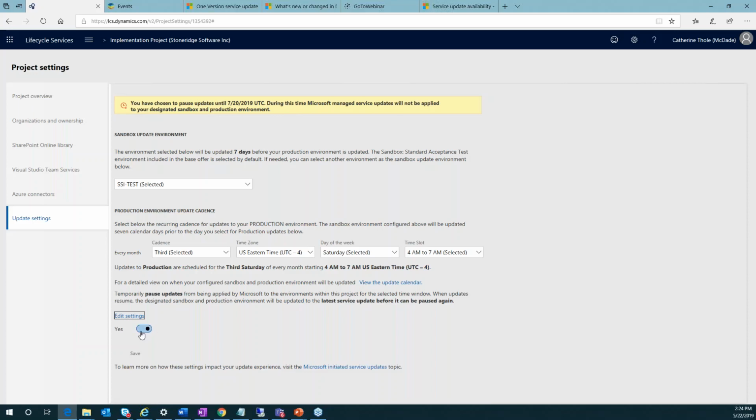But again, if you say no, then it will go in and update this environment for you. Because I selected the third, the second weekend of the month, my test environment will get updated. And if you don't have a production environment, there is no production environment for it to update. So know that it would just be updating monthly that test environment until you get a production environment. And if you do have multiple other environments, you are responsible for getting those up to date.